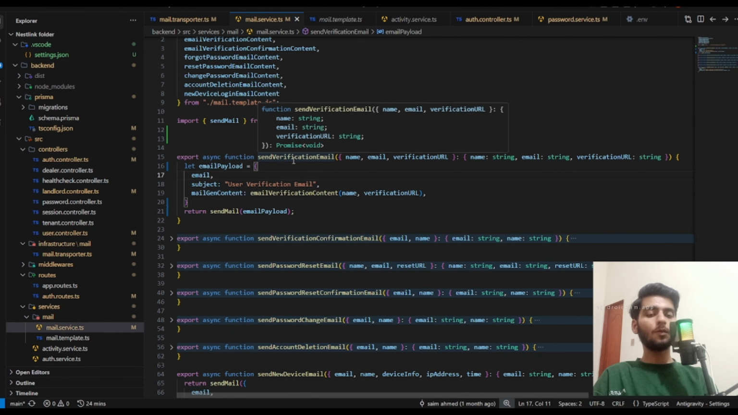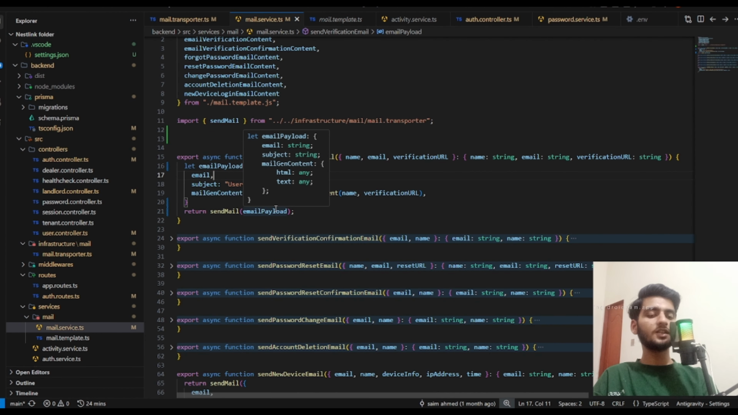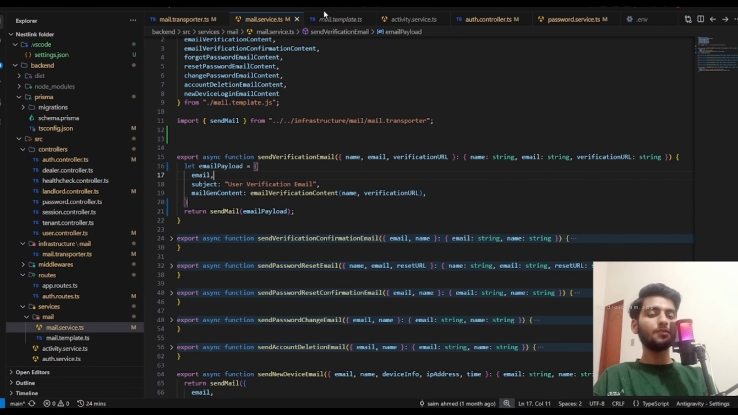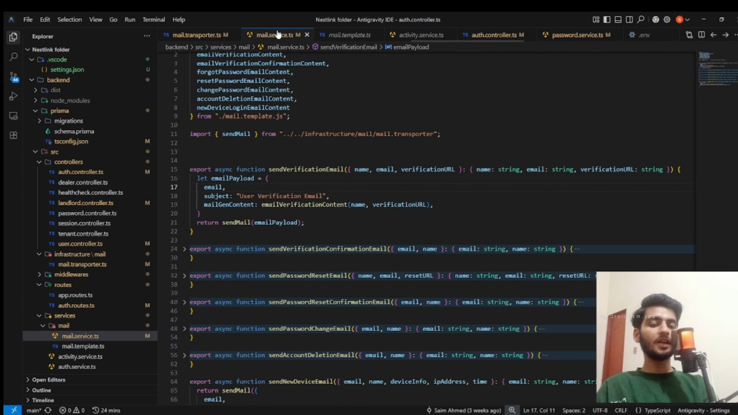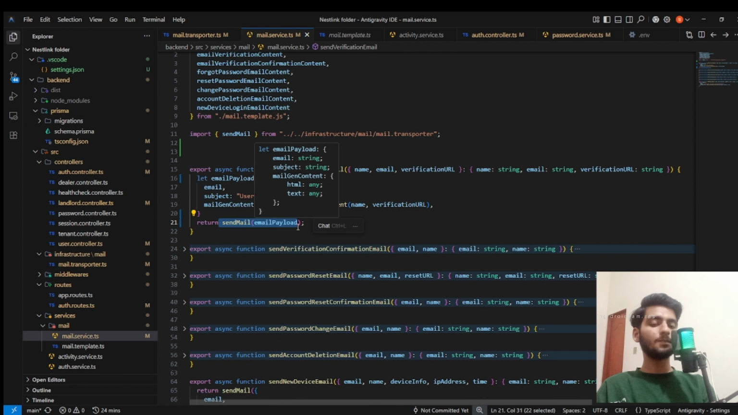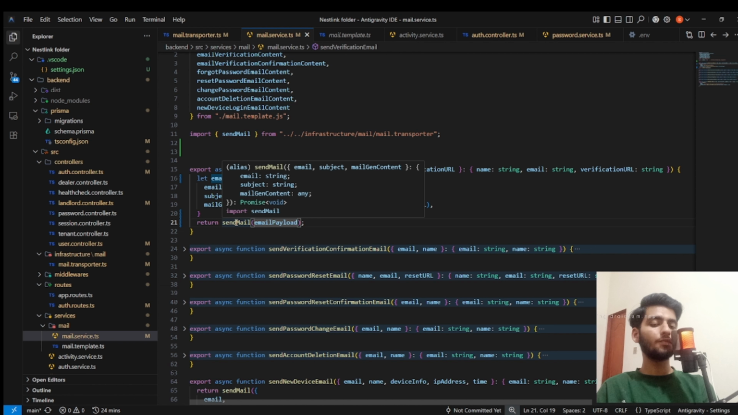When this whole payload is prepared, then as you can see we are returning this function sendMail with the email payload. This function will be returned to here on line number 34, and then this email service will call this sendMail function, passing this email payload to the email service. So that is the function of Resend. That is the way of communicating with Resend.